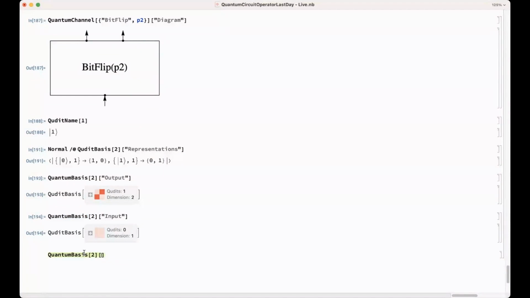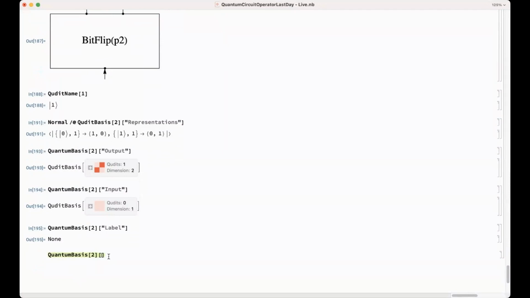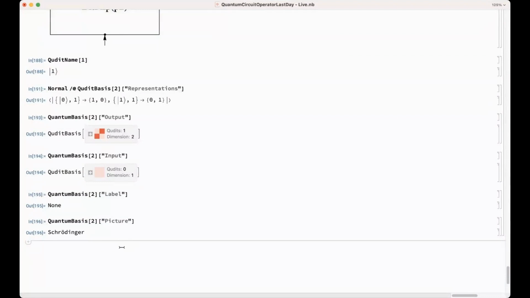It also contains some meta information like labels, which by default are none. Some picture, which is usually not used at all, but we have it in case we're going to need it soon in the future. We actually have some plans to use those, especially for phase space representation. And maybe what else does it have? Oh, parameters, but we haven't shown them yet. So this is the quantum basis. The most essential part is that it contains two qubit bases, for output and input.